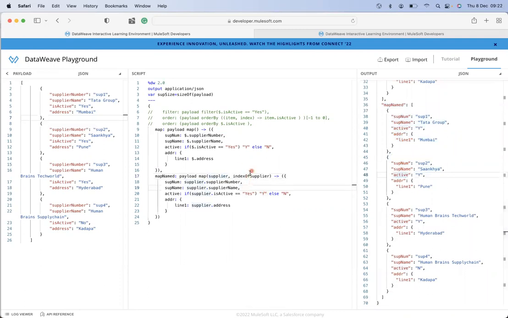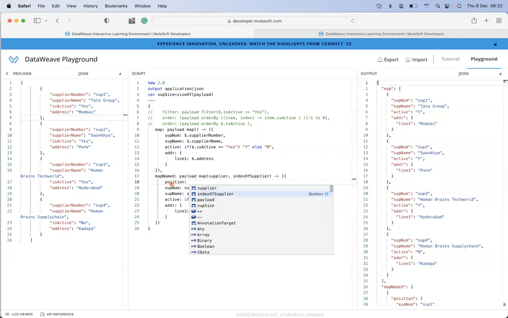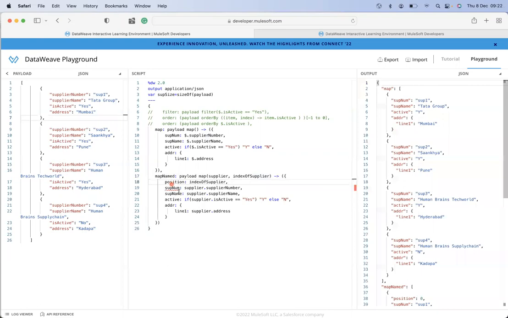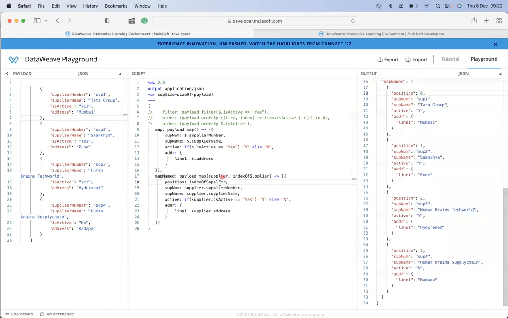And let us understand this index of supplier. For example, I want to know the position of this particular record. To know the position of the record, we can use the index of supplier. In map name, if we see the result, we have a position 0, 1, 2, 3. That means the record of this position in the array is at the 0th index. This way we can know the position by using the keyword index of supplier. The second parameter denotes that this is the index.